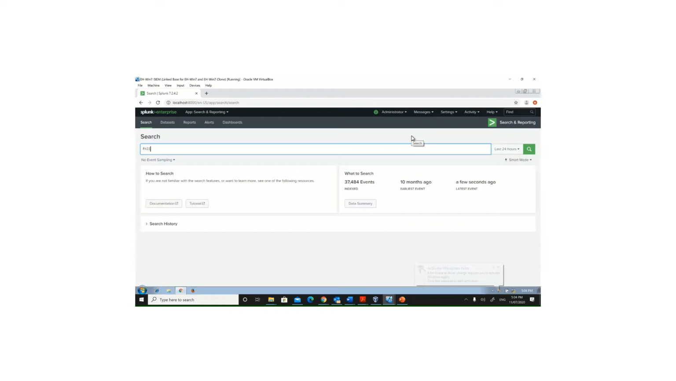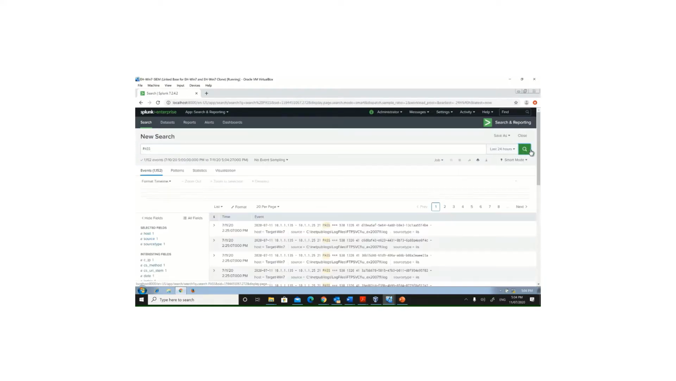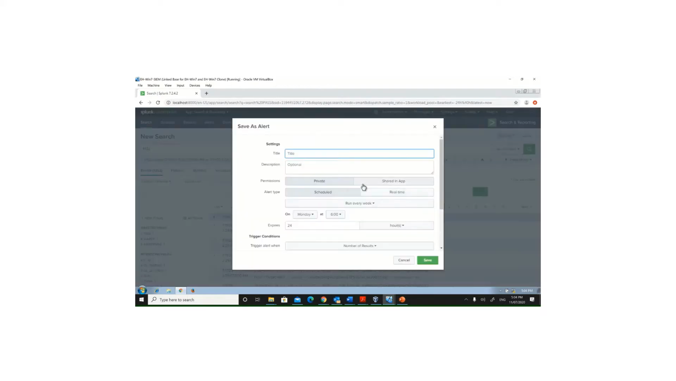For this brute force attack, I'm going to use the word fail. You can type it here, and then click on search. It will search all the logs that have been created here. I'm going to save this as an alert, so every time this brute force attack happens, it's going to alert our security operations center team. So you can name the alert here.